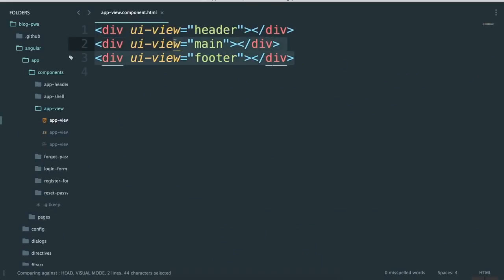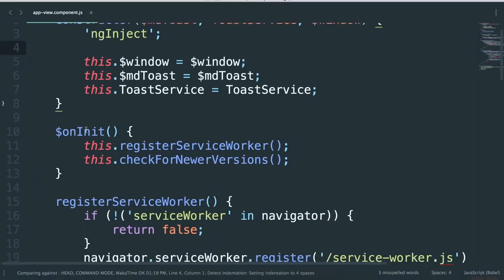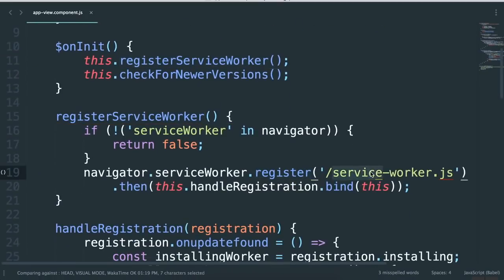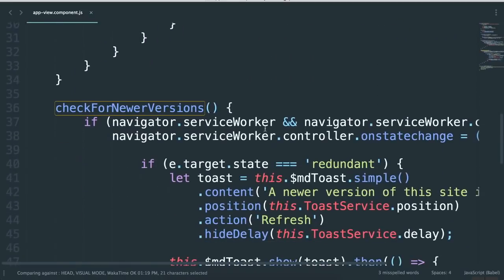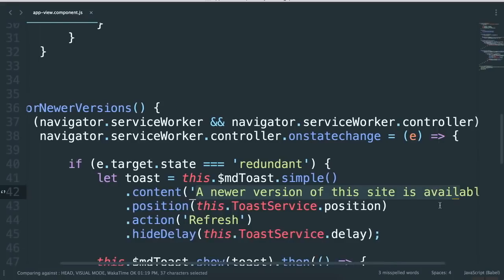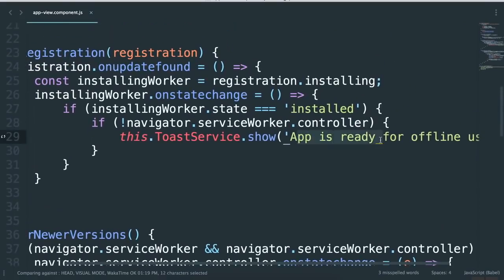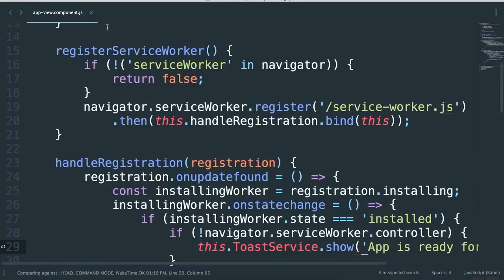So the HTML for it is just calling 3 UI router views. And inside the JavaScript, this is where we're registering the service worker. So by just doing this, we're registering the service worker, and we're also checking for newer versions. If there's a new version, we'll show a toast that there's a new version of the site available. And this is where we're also showing that the app is ready for offline use. So you can customize all of this just in this file.